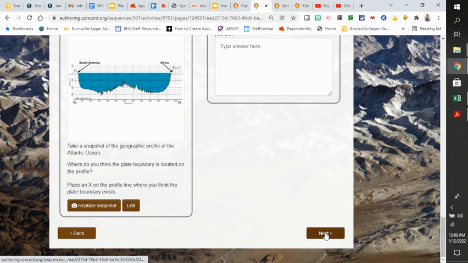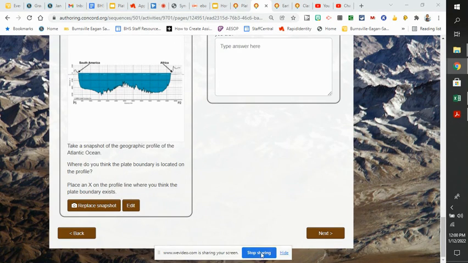Okay, that's it for this activity. Let me know if you have any questions, and good luck with the next page.